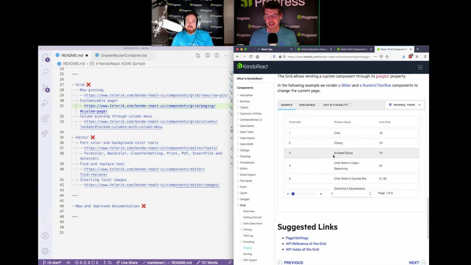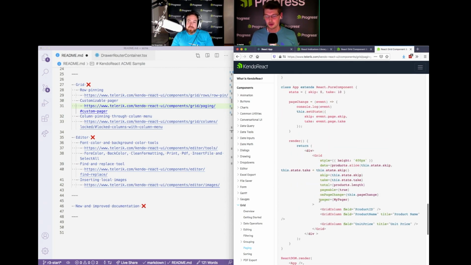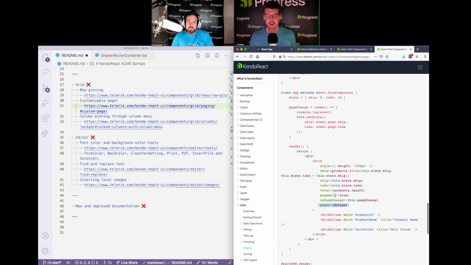The next one is a customizable pager. The way this works is essentially there is a new pager prop that allows you to, this is another sort of extensibility prop that's built in. This is actually one of my favorite things about the more advanced KendoReact controls is how almost everything you see is customizable in one way or another. And so now the pager is as well.